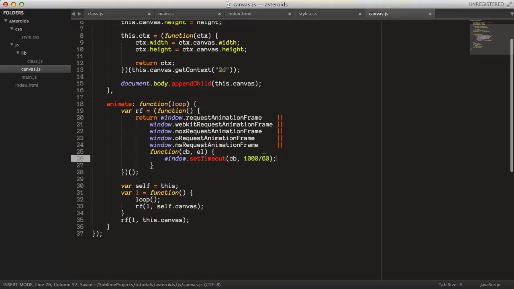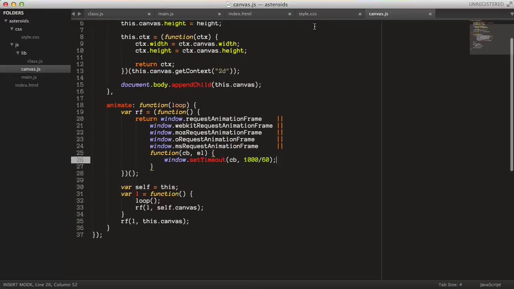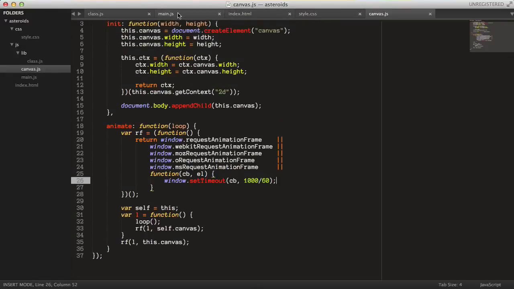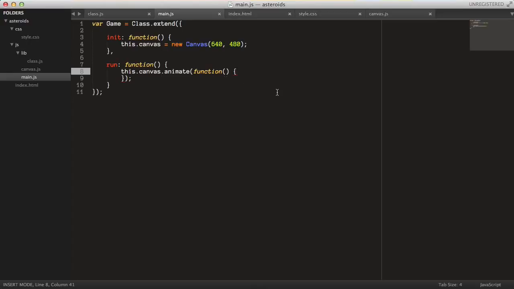So that's it for all of the programs here. Yeah, so that's working. So let's start coding some actual game features then.